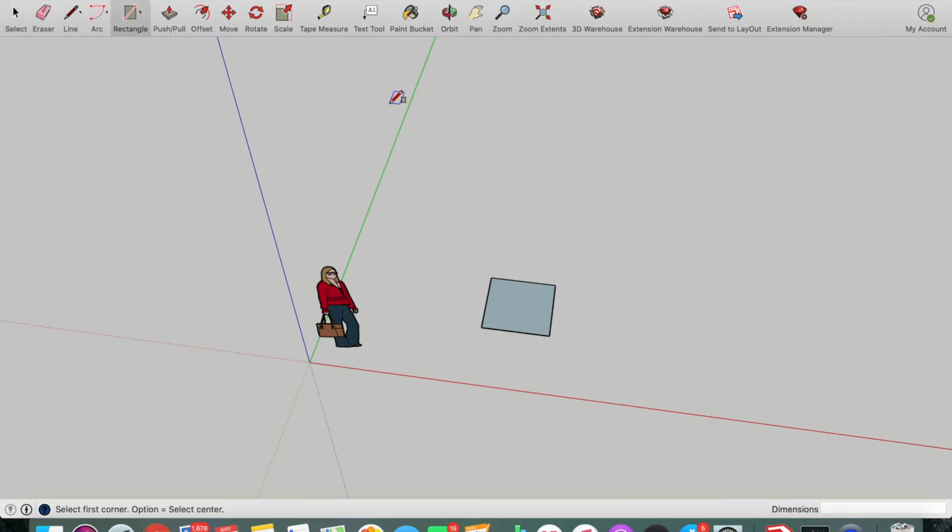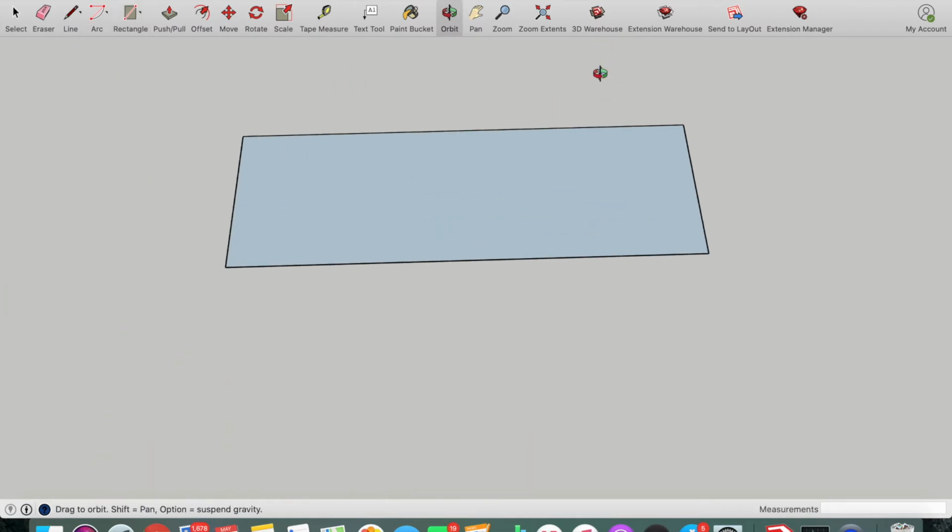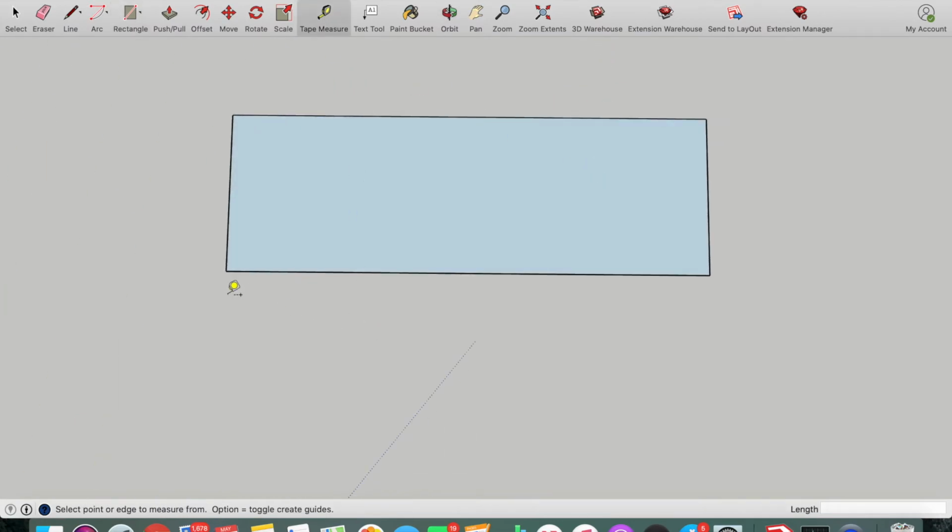The rectangle tool, very similar. So you want to click wherever you want to start the rectangle, and if you want a rectangle that's 3 meters by 1 meter, you type in 3,000, 1,000. Again, looking in the dimension section on the bottom right hand corner here, click enter, and there you've got a rectangle that's 3 meters by 1 meter. You know this because you can click on the tape measure tool and measure it, and it comes up in the bottom right hand corner here, 3 meters by 1 meter.